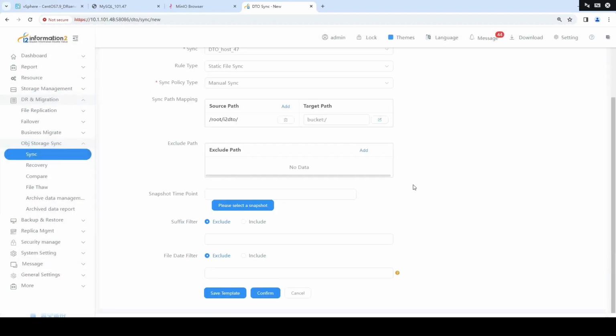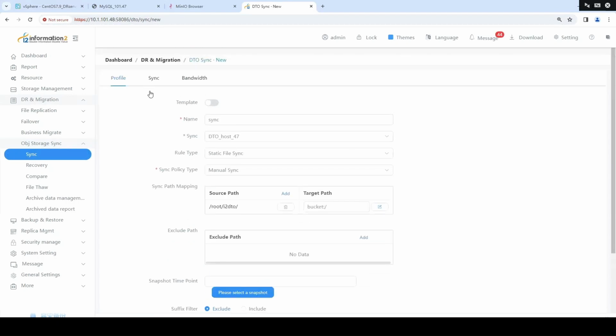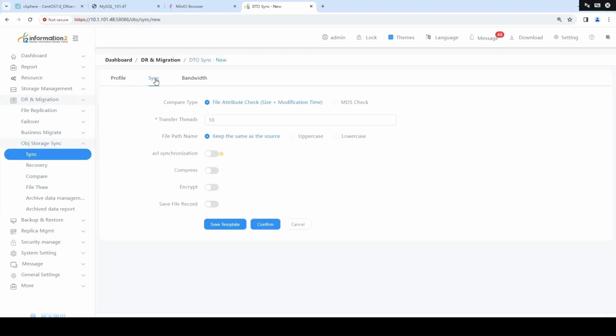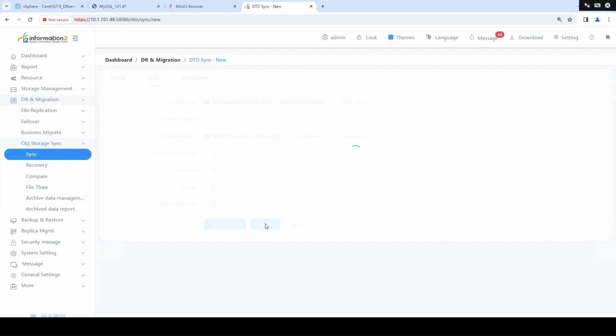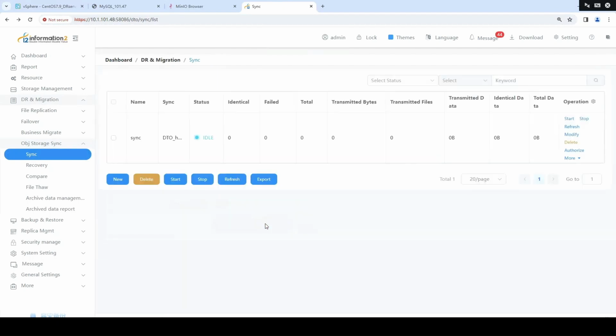Besides these basic settings, we can click the above options to configure advanced settings, such as compare tabs, transfer threads, compress, encrypt, and so on. Then click confirm to submit this rule. Its status will be idle because we just selected manual synchronize.